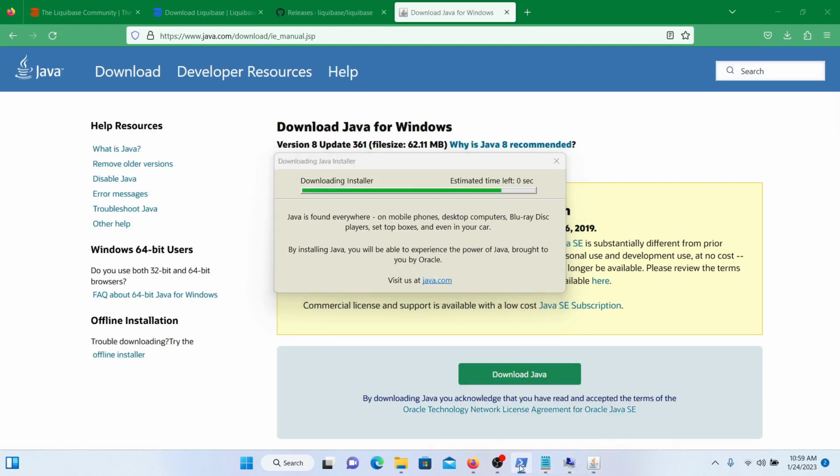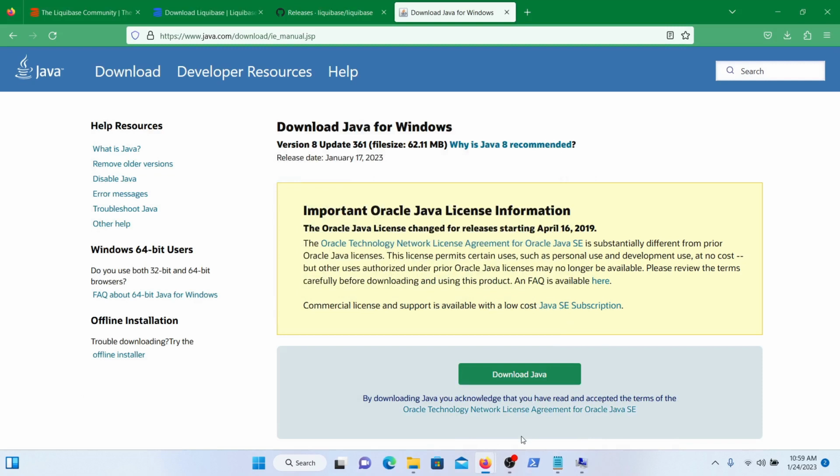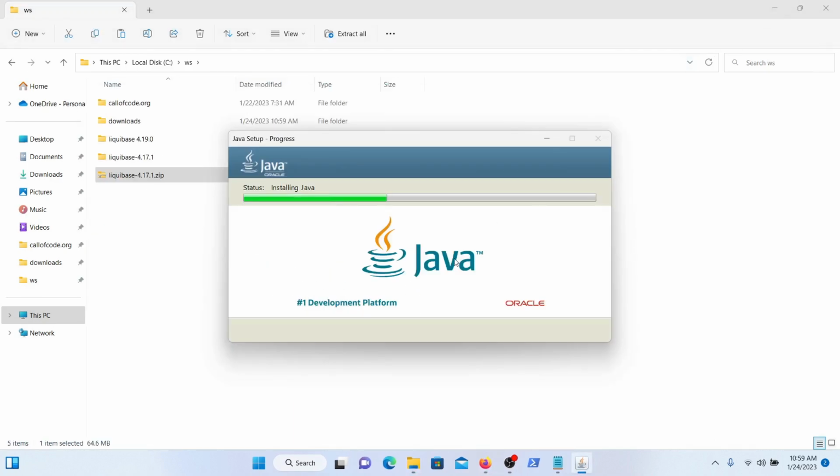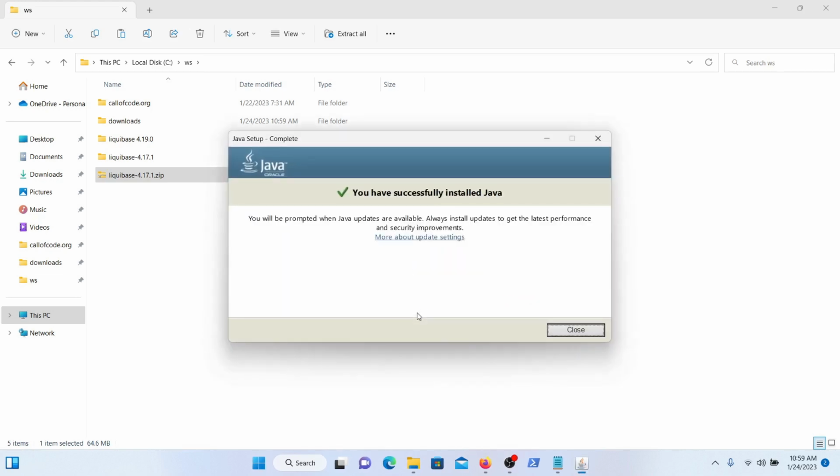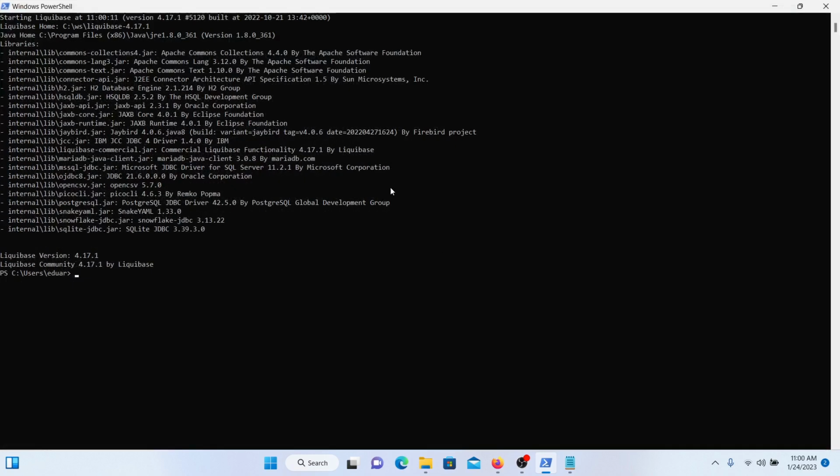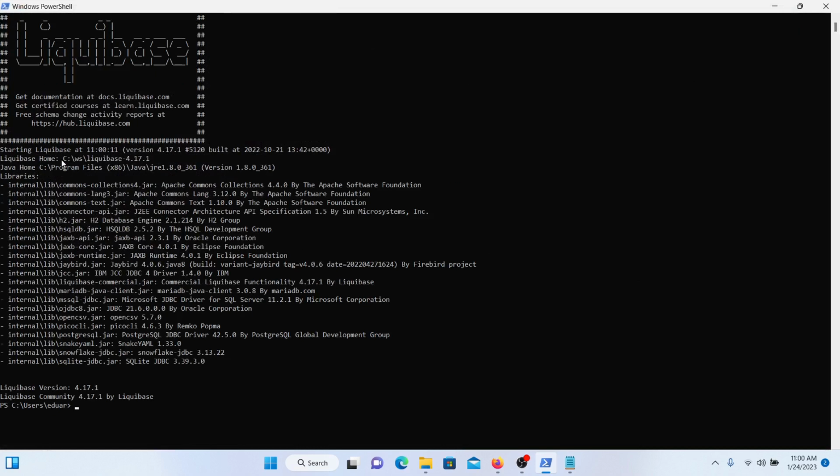Let's just close the PowerShell session and close everything while this installs. Okay, we should be good to go. Let's see again, opening a new PowerShell session and typing liquibase version. And as you can see, now the Liquibase version points to the previous one, which was added via the zip file.